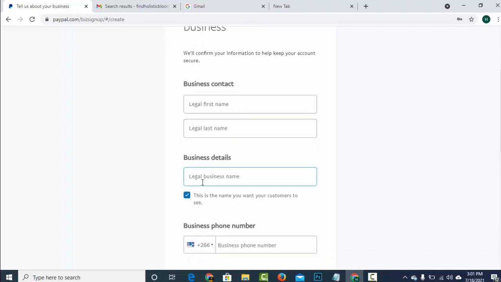your business name if you have one. If you don't have a business name, it's fine. You just put something on it. So what I'm gonna do here is I'm gonna type in Jonathan.